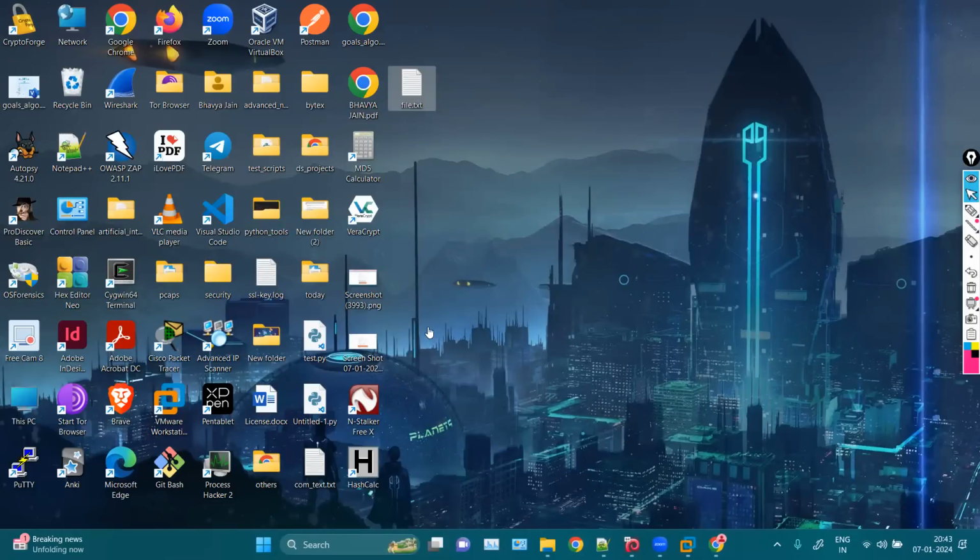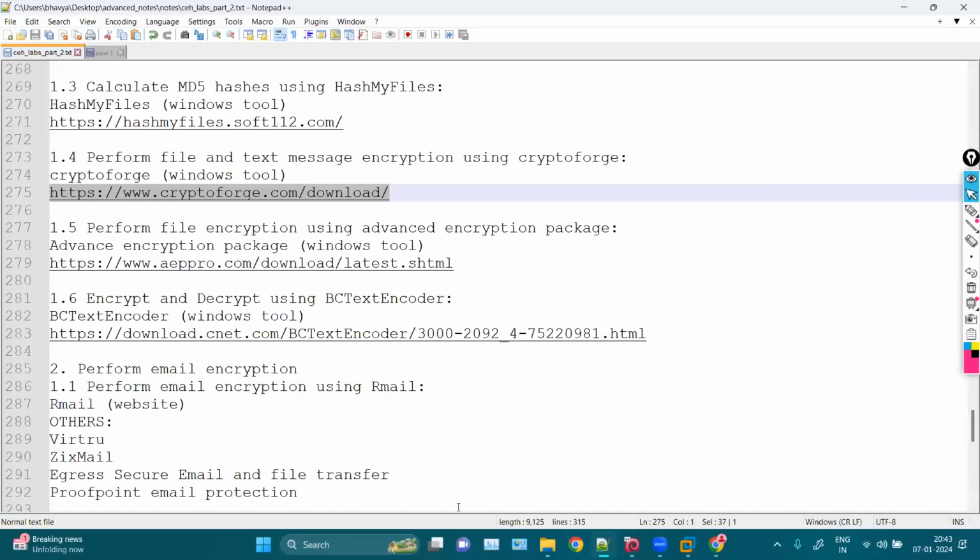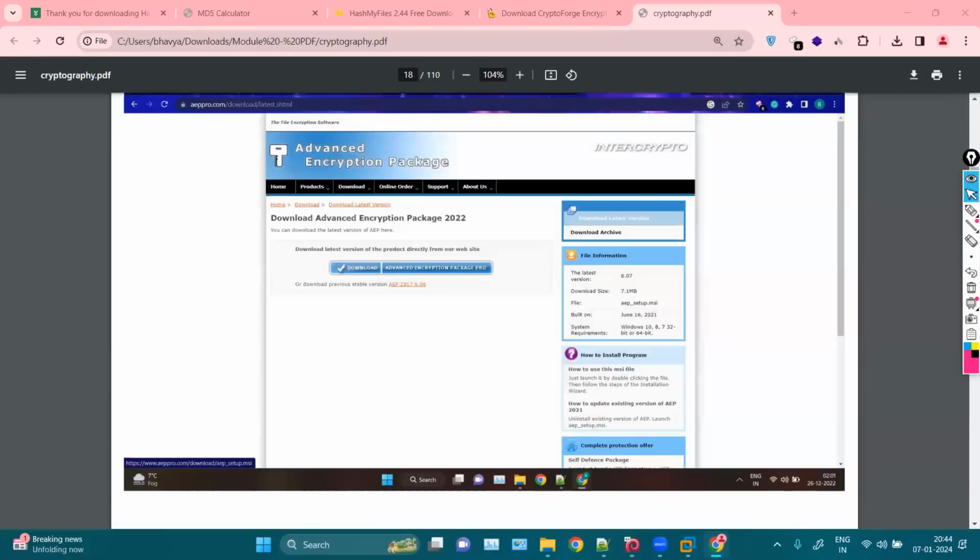Okay. So you can use this on any file. Same as we have this advanced encryption package, the same we can apply with this one. Let me show you this process. One second. Okay, so advanced encryption package is exactly the same as CryptoForge.